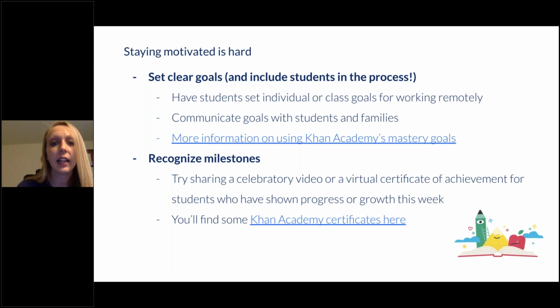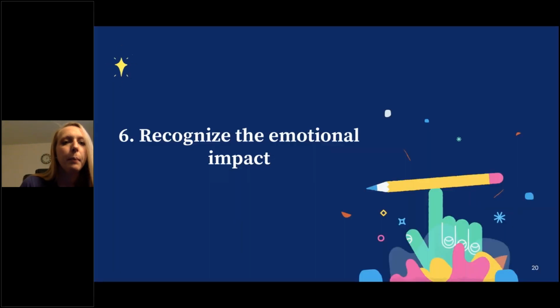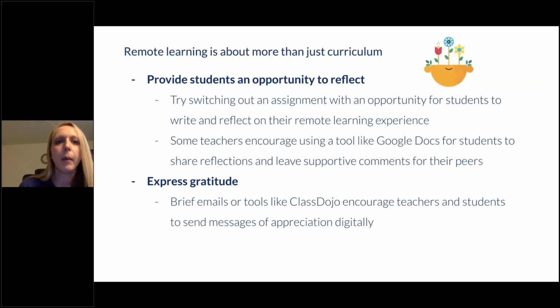This one's a pretty big one, and I think this is one that adults just as much as kids are struggling with, is recognize the emotional impact that everything that's going around right now. Remote learning is about more than just curriculum. I think we've seen a lot in the media over the past couple weeks about how students are going to keep learning and keep hitting goals and those things. It's more than just curriculum. You as a teacher know that being a teacher is not just about reaching a standard.